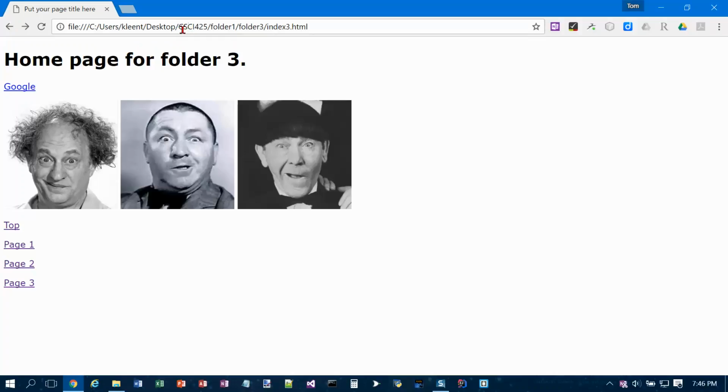And here's how you test it. This is in a folder called CSCI 425. It's on my desktop right now. What you need to do is take that entire folder, move it someplace else, and then test all of the links on all of the pages again. And if they don't work in both places, then you've made a mistake.